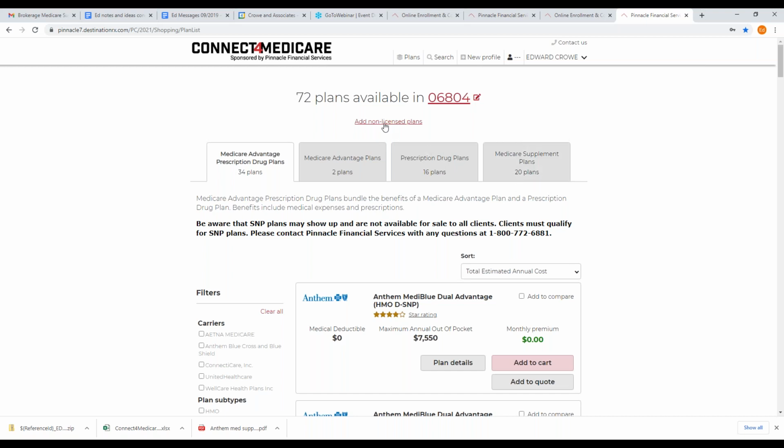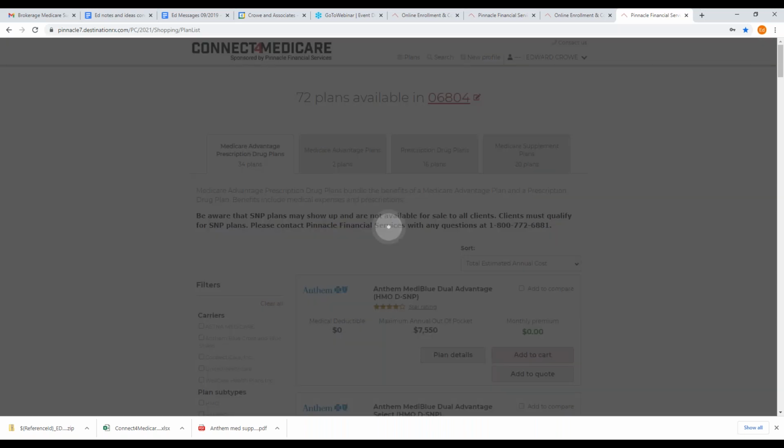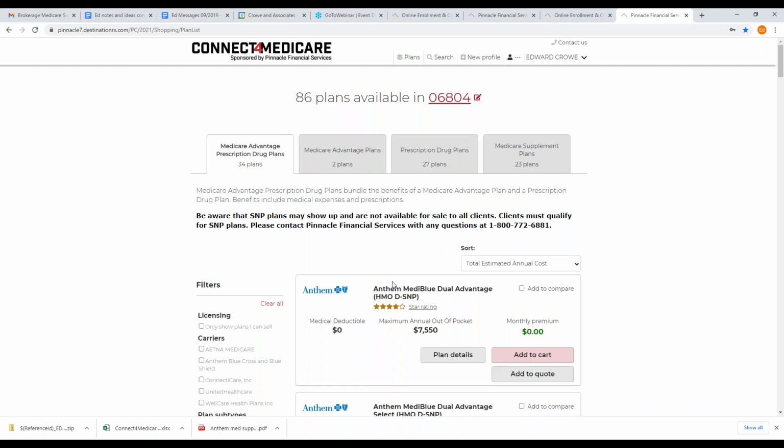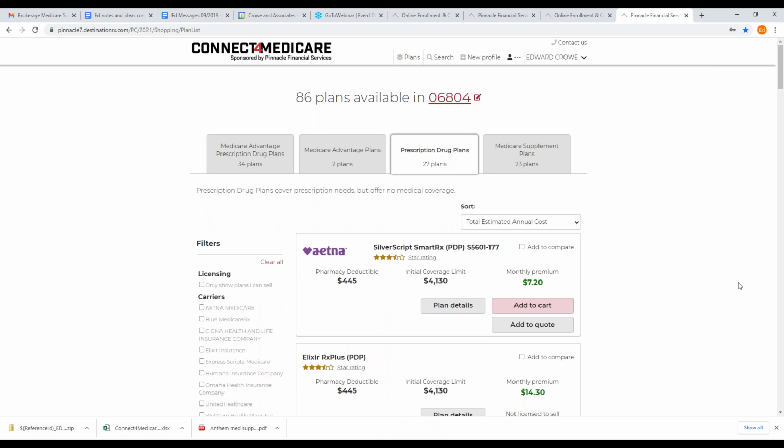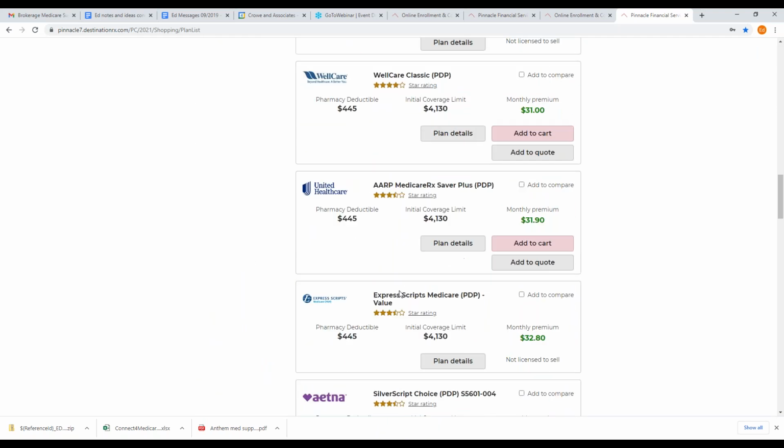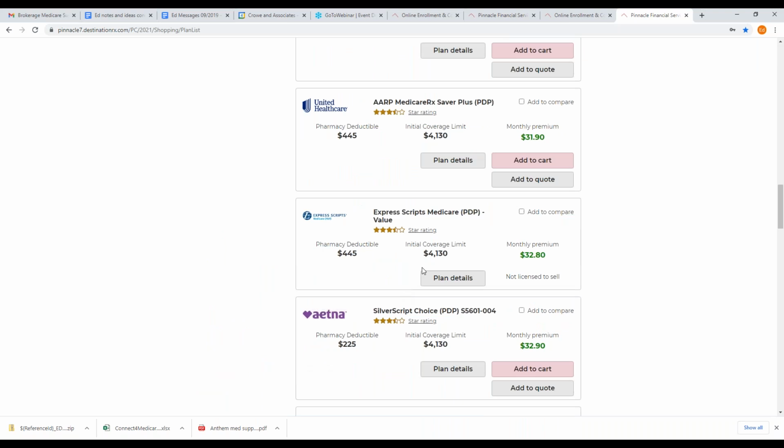But if you notice right up here, it says add non-licensed plans. So let's go and do that. And if I add non-licensed plans, suddenly I have all the Advantage plans there are to sell in Connecticut, but on the PDPs, suddenly there's more plans. Let's try that. So obviously there are the PDPs I am licensed to sell, but if we scroll down, for example, now Express Scripts will show up. Express Scripts does not pay agent commission. However, this plan will be here.